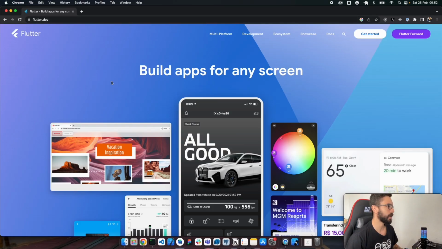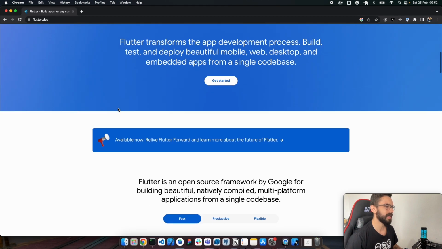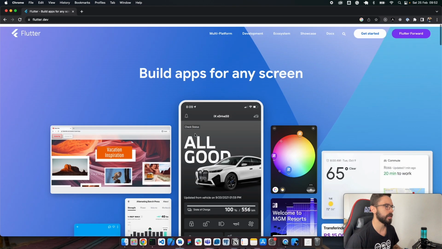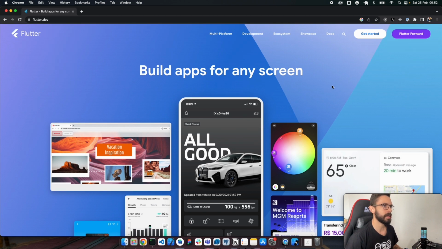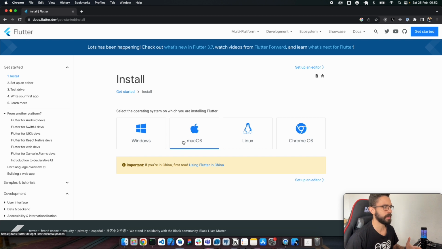I'm on the flutter.dev website. I recommend everyone going through it. They have some really nice content here. But yeah, for the purpose of the installation, let's click on Get Started. I'm using the Mac OS here, but if you are using Windows or Linux, this should be easier also, okay?